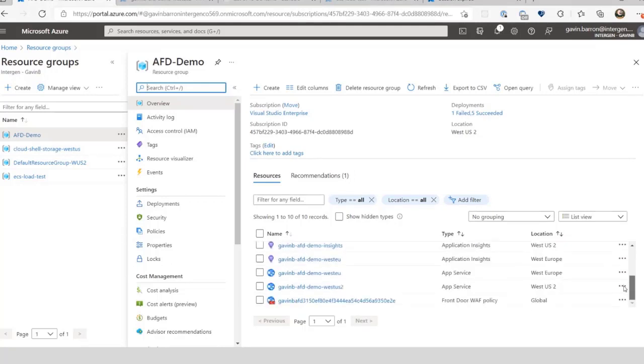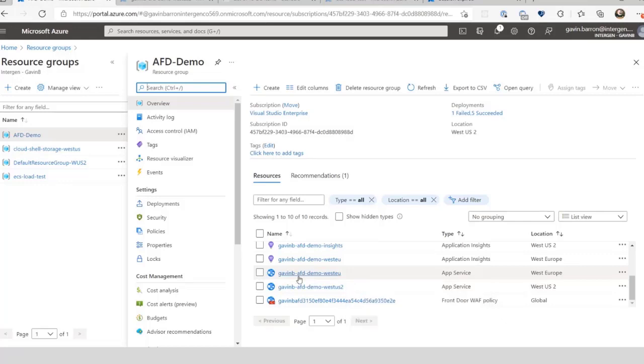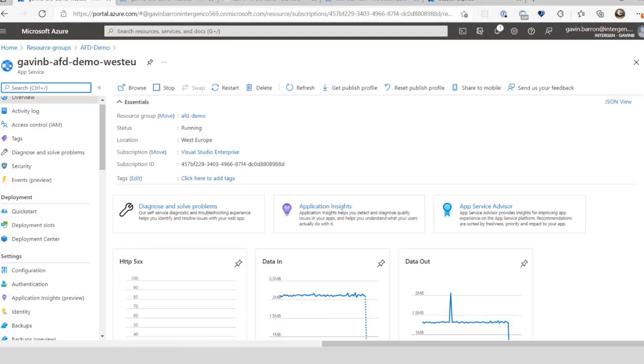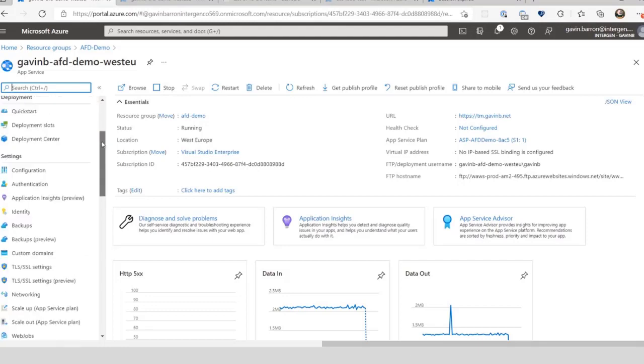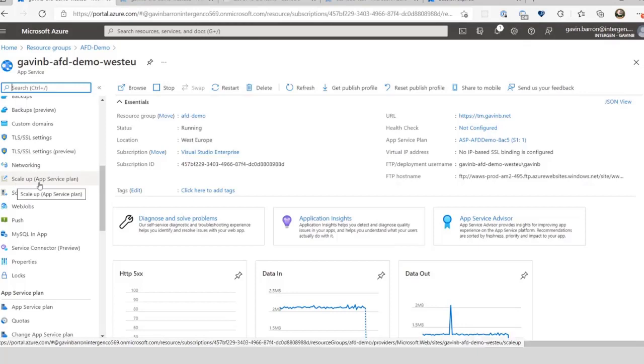Okay. Anyway, so I've got some app services that we've provisioned. I've got some in West Europe. I've got some in West US. I'll just grab this first one. This is the basic view of our app service. In the left-hand pane here, we have a bunch of different options. You'll notice those words scale up and scale out.